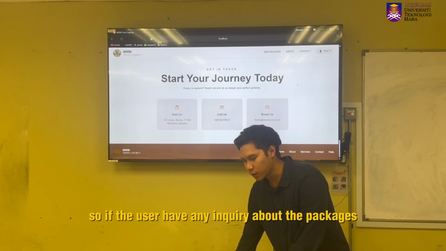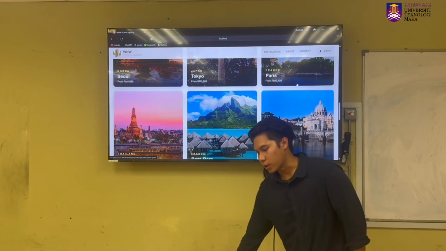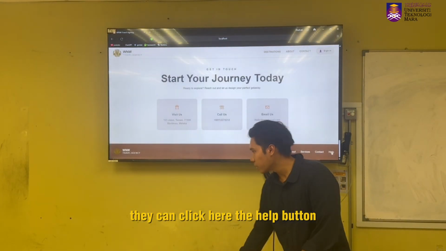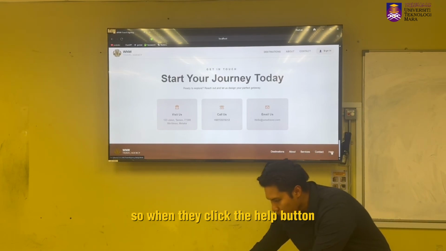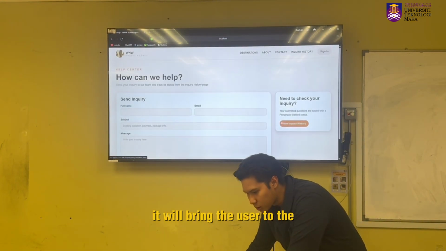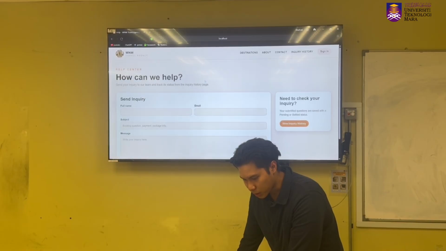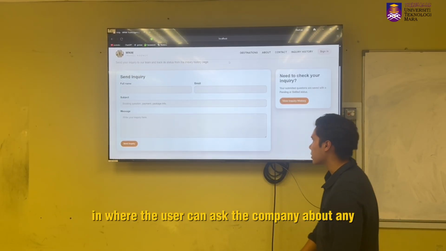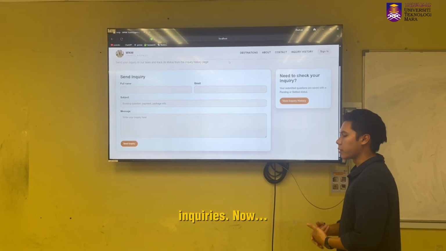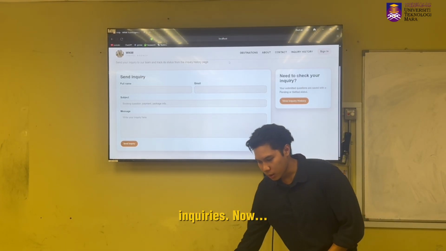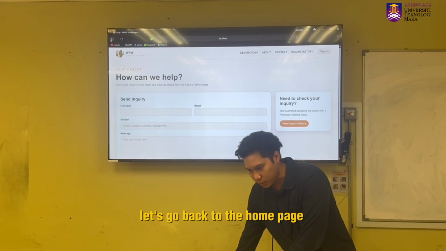Okay, so if the user has any inquiry about the packages, they can click the help button here. When they click the help button, it will bring the user to the inquiry page, where the user can ask the company about any inquiries. Now, let's go back to the home page.